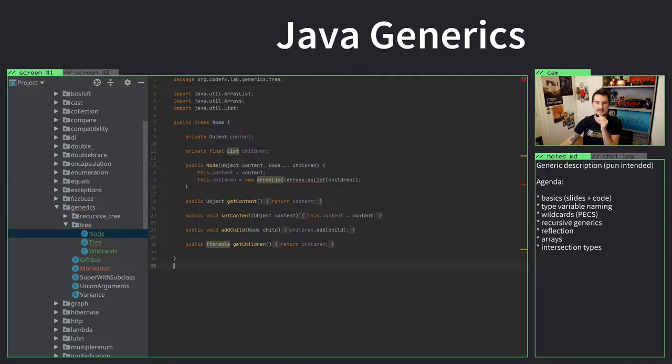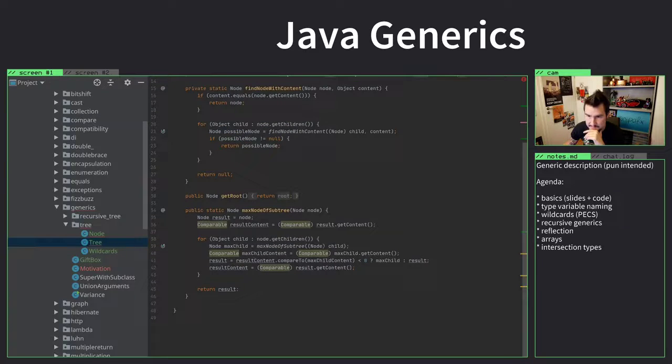Public class node, okay, that's fine. It has an object as a content, and then you can get the content and set the content. Yeah, there we go, we can get and set that. And there are no generics around here at all. So if you want to get the children, you just get an iterable. And if you want to iterate over that, you just get objects back and you have to cast them to node. I think I do that somewhere actually, and it's not nice.